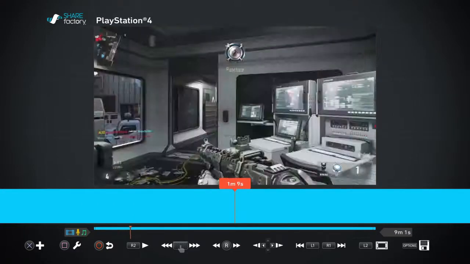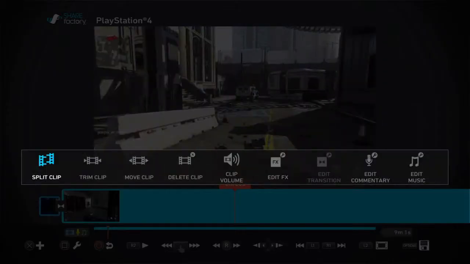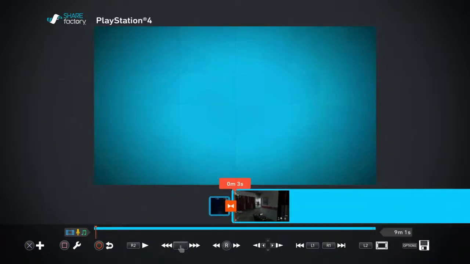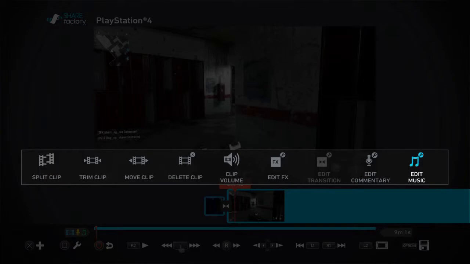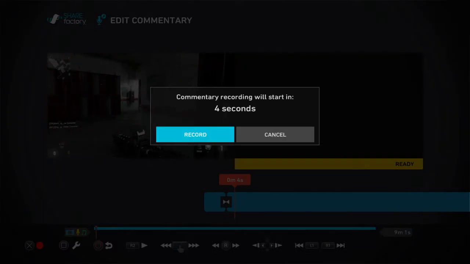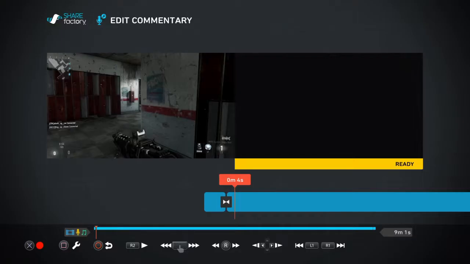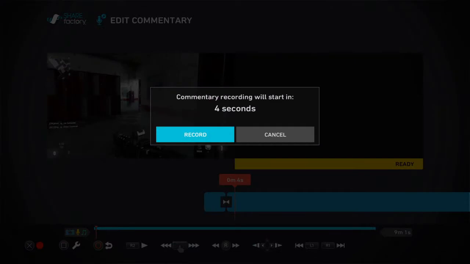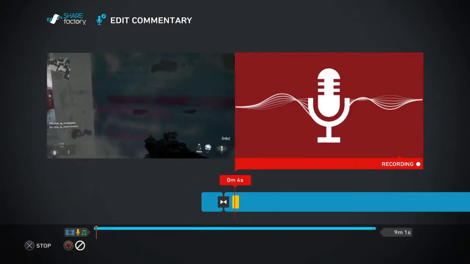So now what we have here is, if you do not have commentary yet, you could press, as soon as the video starts, edit commentary, which is right here, right next to edit transition, and basically you press X, and it gives you kind of a countdown to when you're gonna start. So you do that, count for 5 seconds, just press record.